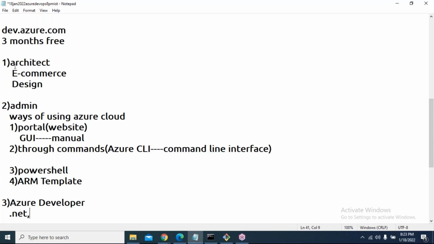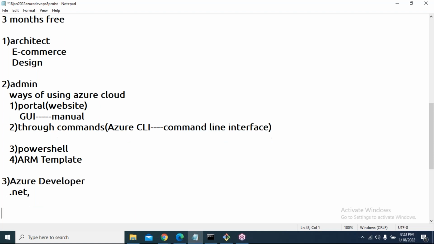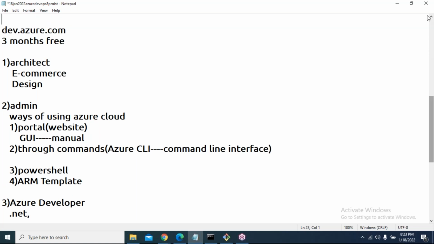As far as Azure admin is concerned, two types of roles will be taught, one is architect and the other is admin position. So these are the four ways of using Azure, and these are the three different roles available in the Azure cloud platform. Till this point, any questions? If everything is clear, I can go to the next topic.